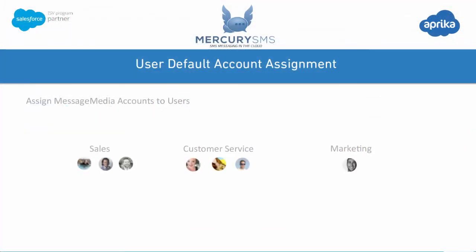Another major enhancement that's coming in this release of Mercury, which we know is going to be greatly received by a number of our clients, is the ability to assign a message media number to a user by default. So as you're probably aware, you can have multiple message media accounts. You're now going to be able to specify a default account to use every time an individual user sends a message.